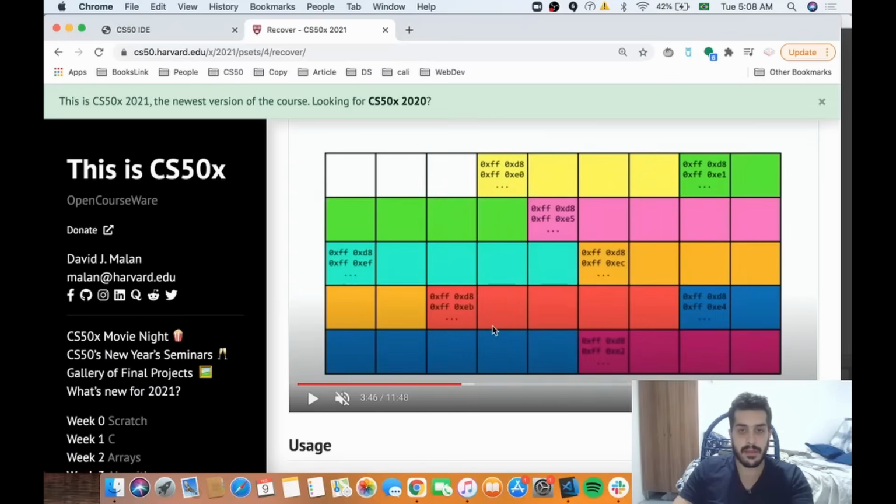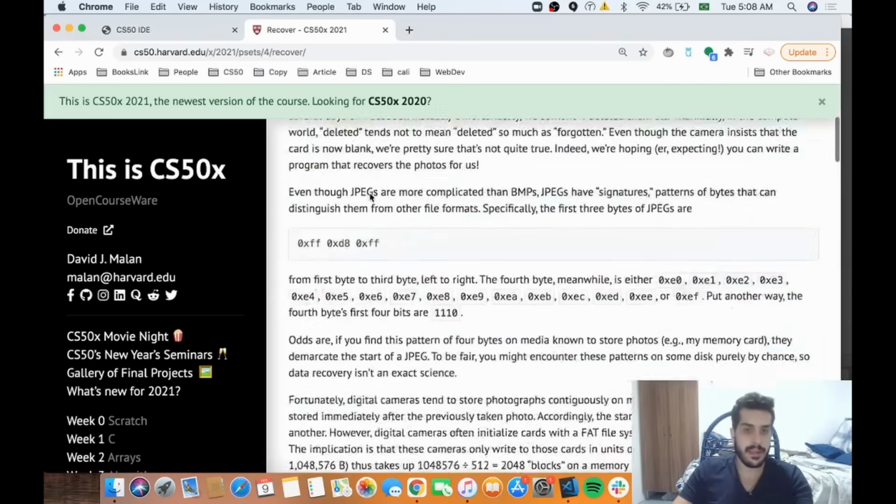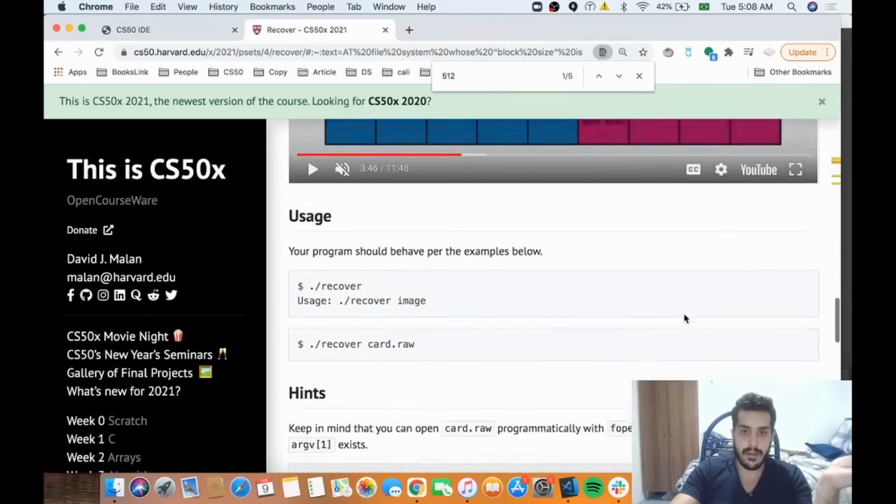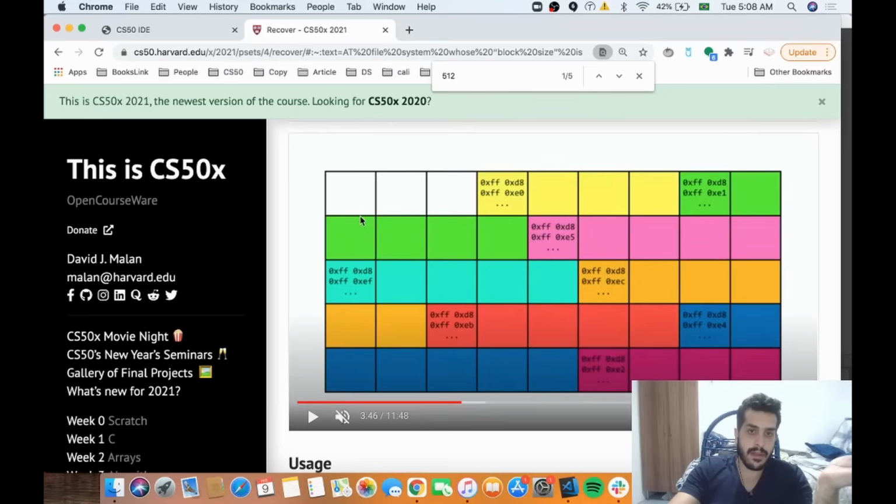So this is it. Each one of those squares is 512 bytes. How do I know that? Because they say here in the problem, 512 bytes. That's the size of a FAT file system, which is the file system we're dealing with. So we're gonna read blocks of 512 bytes. Once we find 0xFF, 0xD8, 0xFF, that means it's the start of a JPEG file.